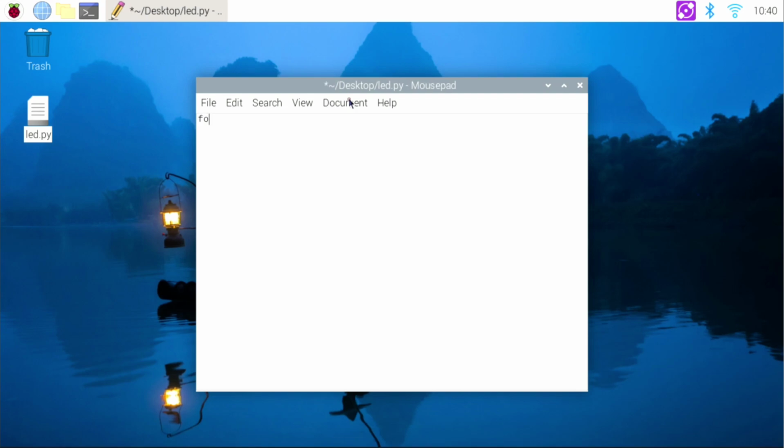First we are going to use the GPIO Zero library, because we are going to use GPIO Zero to blink this LED. Now we are going to import the time library, because we are going to add a small delay between the blinks.